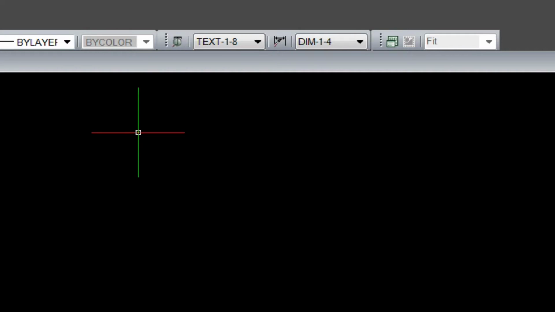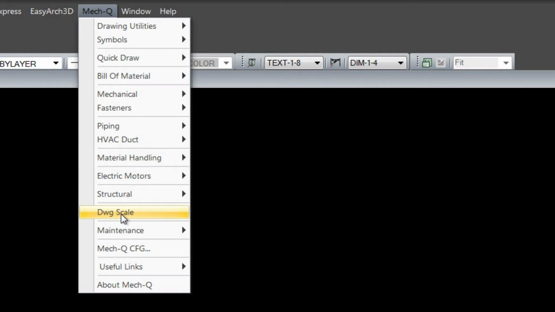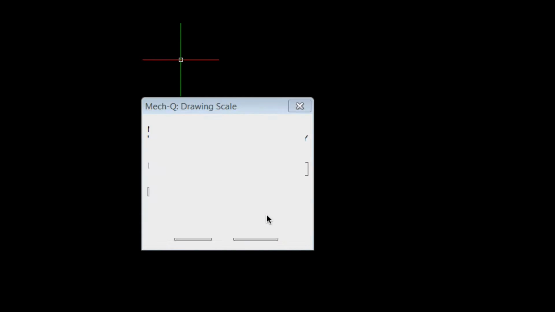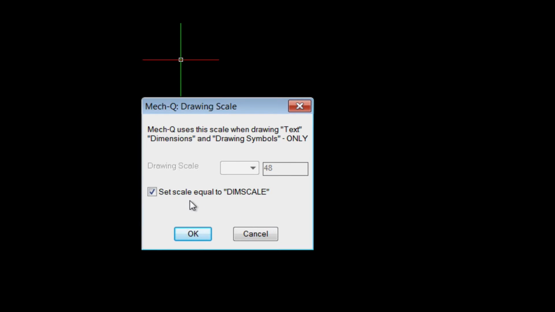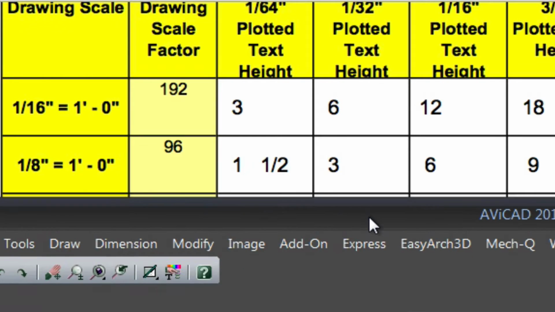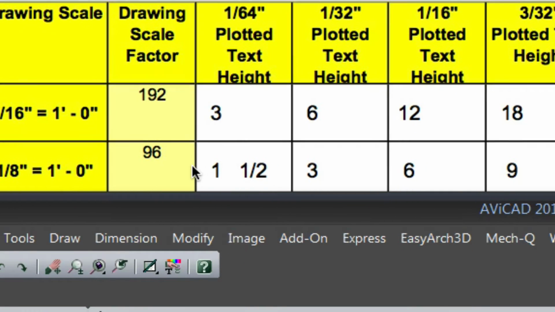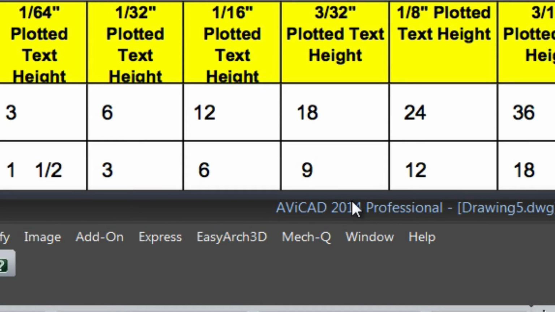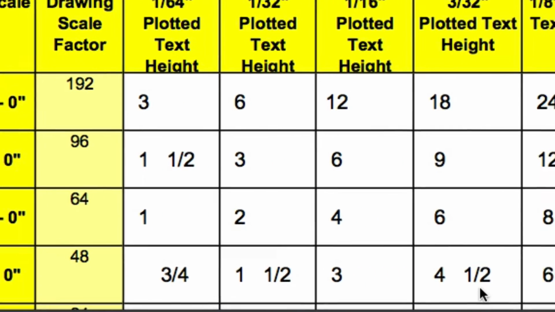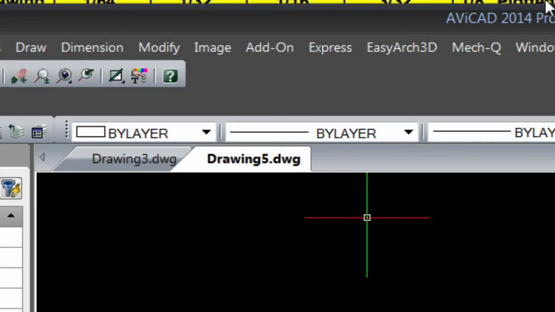Also in MetQ, you'll want to check your drawing scale, and this also uses that same drawing scale factor or dim scale. Currently it's set to 48. Again, referring back to this table, 96 using a text height of 12 and 48 using a text height of 6. And I'll show you a little bit more on how to set that up in your text style and your dim styles.